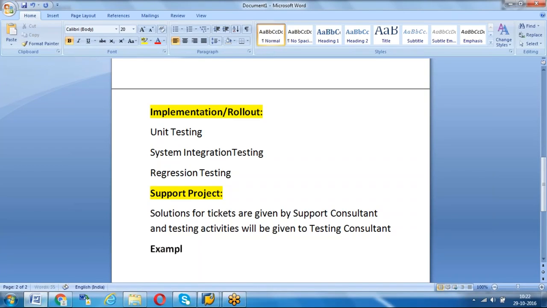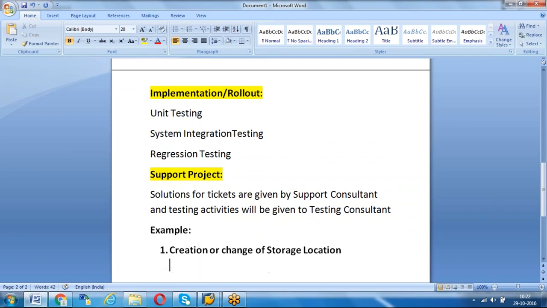Example, creation or change of storage location. What kind of things do we create, the testing as per the designed testing thing. Whenever you create a new storage location or change a storage location, you have to run this test case. That design was predefined by your support model and all.